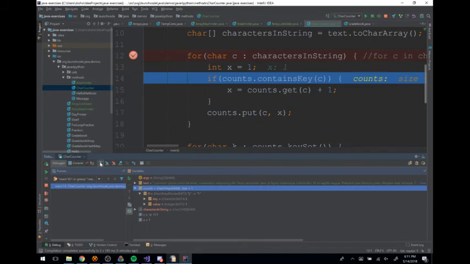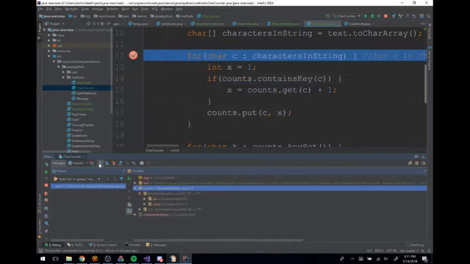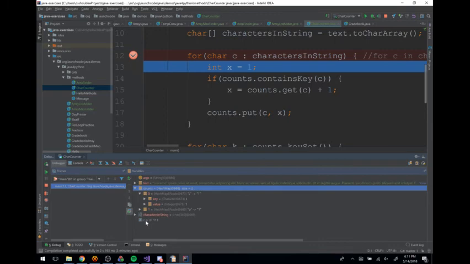X equals 1. This time I have the letter C is equal to O, which makes sense. That's the next character, so O gets put in. This time, however, I have another letter O. So this is my third trip through the loop. I have another letter O, and O is already in my hash map. It's already in there. I just put it in.